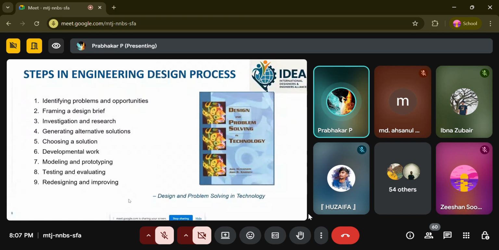So that's what you do in framing the design brief. What and all the features you will be including in this particular product will be discussed there. Then investigation and research: what existing products are available, and what betterment you are going to make in the product that you are going to develop here. And generating alternate solutions. Are there any other alternate ways we can address the problem? That also will be involved here.